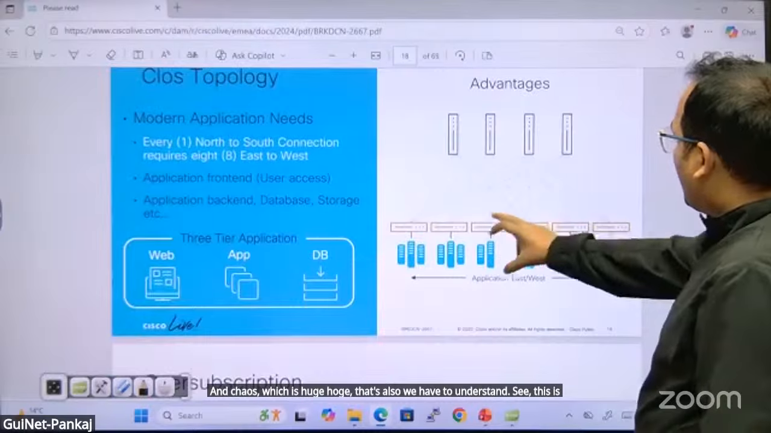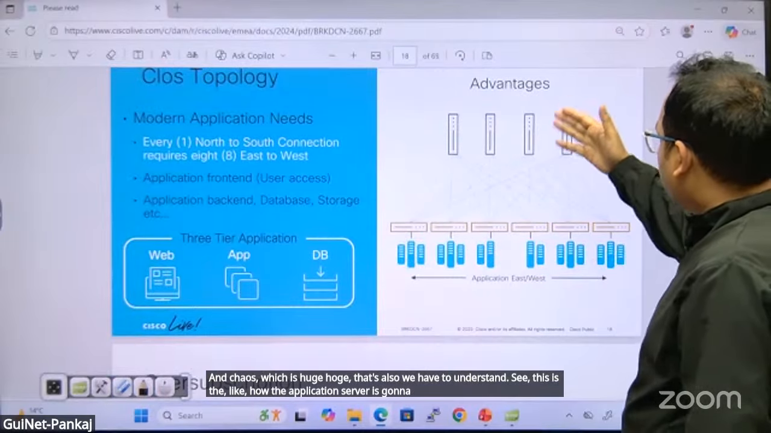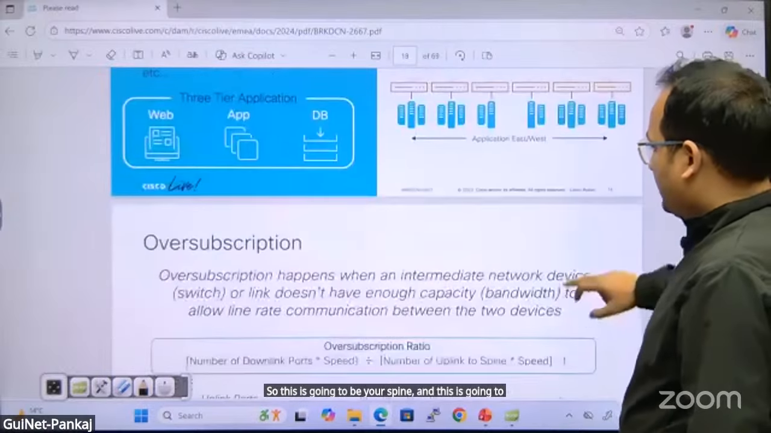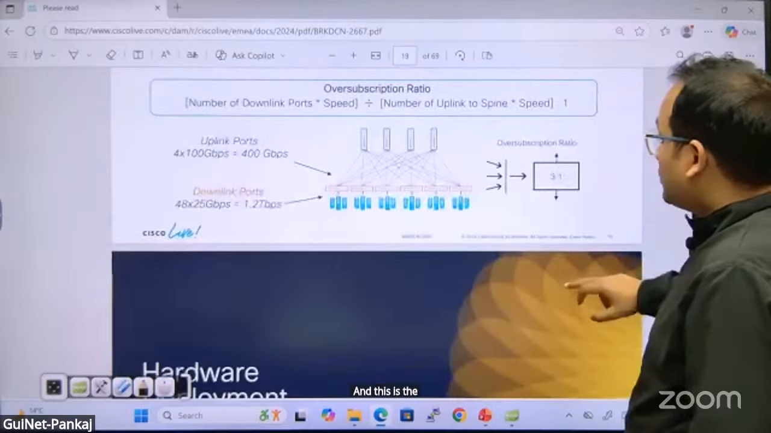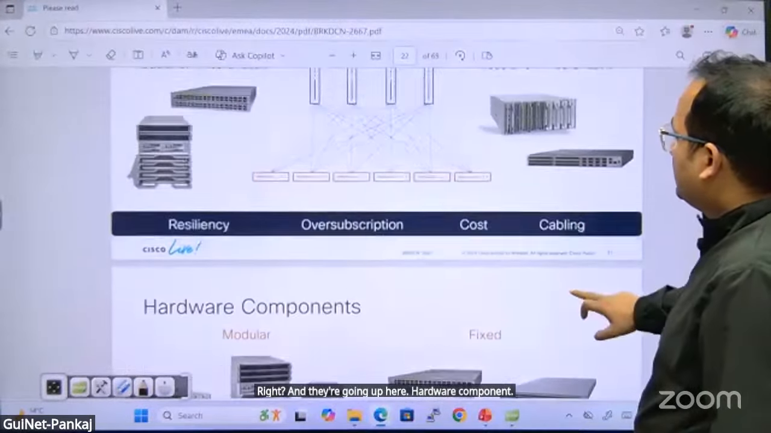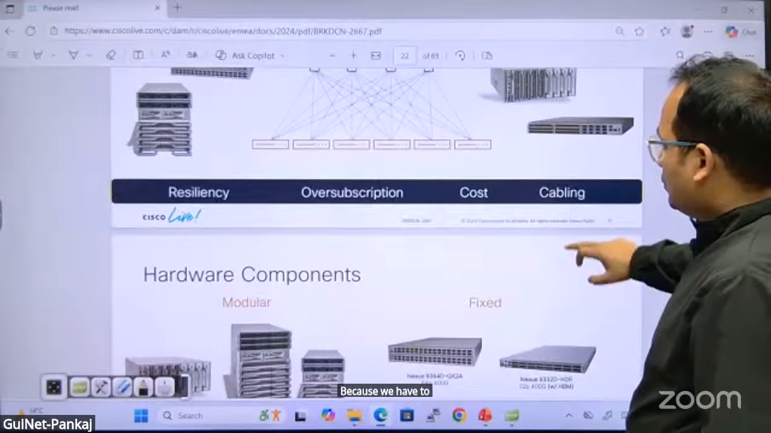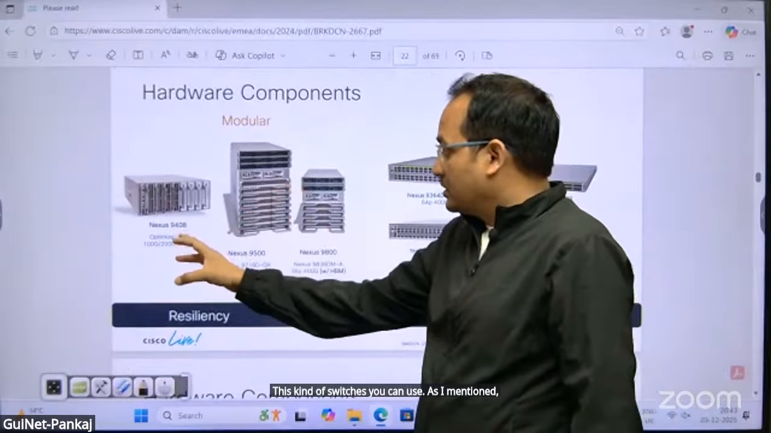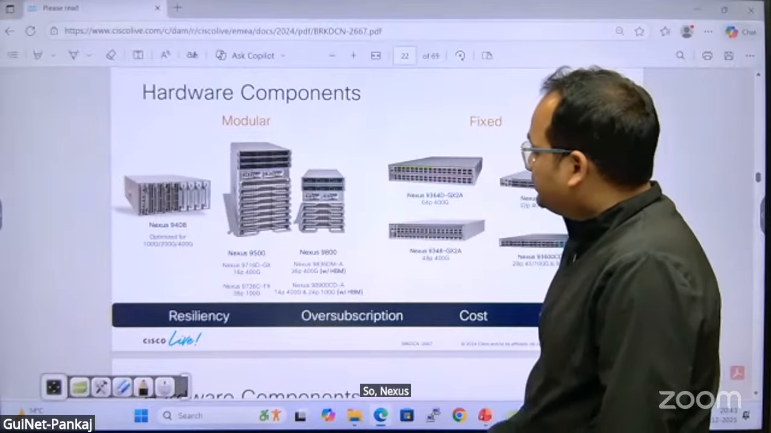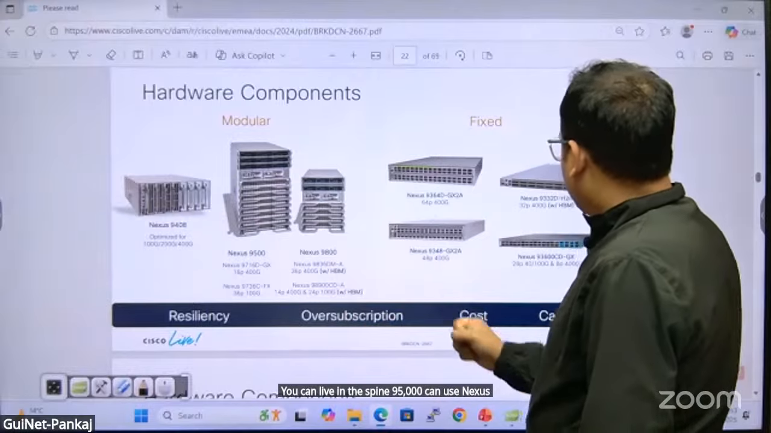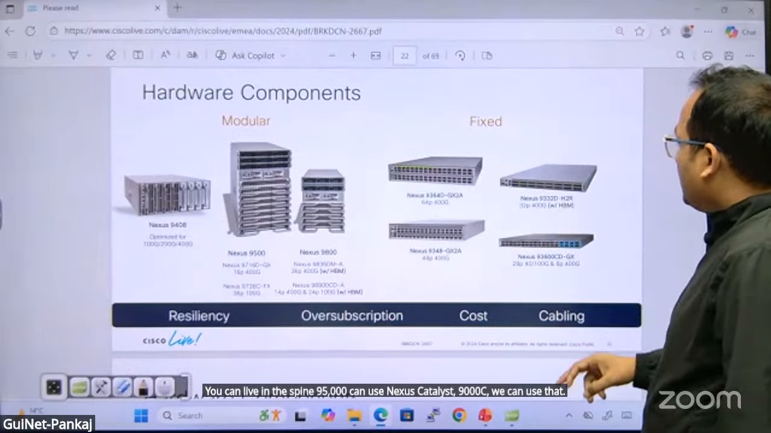See, this is how the application server east-west traffic is going to be there. So this is going to be your spine, and this is going to be a leaf, and this is the complete ACI solution, right? And look here at the hardware components, because we have to know what kind of switches you can use. As I mentioned, 9000 series. So Nexus can be used in leaf and spine. 9500 can use Nexus or Catalyst 9000 series, we can use that. 93 we can use that.